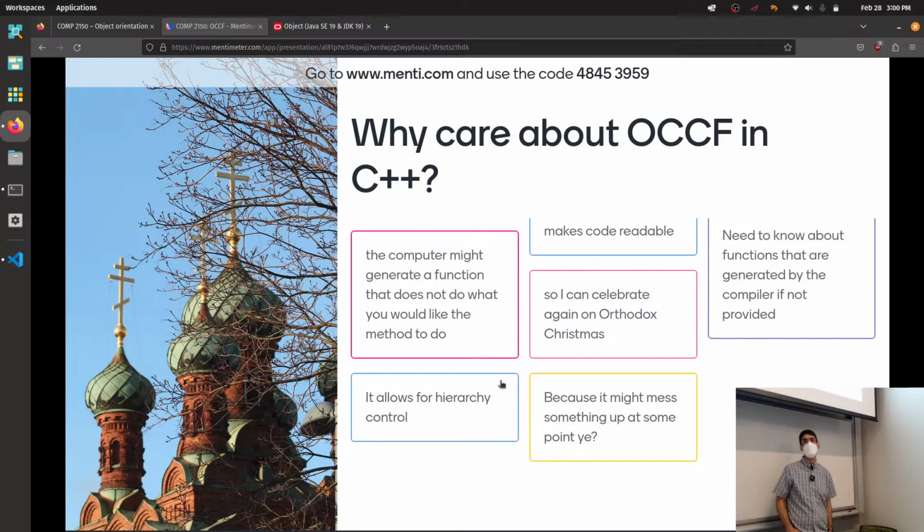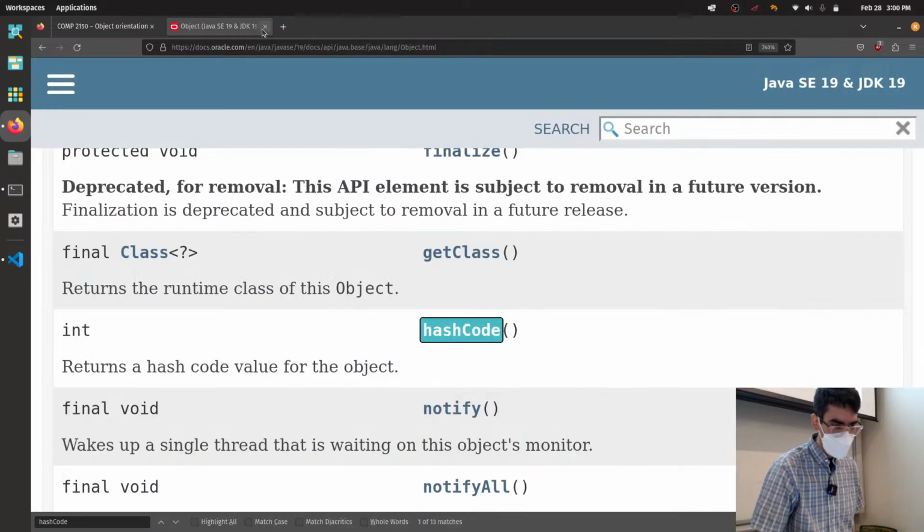It could mess something up. If you make an assumption, or if the compiler is making an assumption on your behalf about the values that something should have and you don't set them explicitly, it might mess something up. Yeah. Okay, good. Thank you for that.